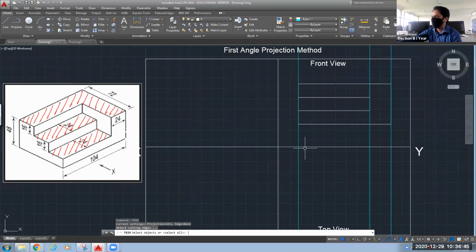trim command, press enter, select this object, press enter. Now you can click on the lines that is not required. Yeah, so you will get this projection lines just in below direction only. Okay, now see, I'm going to draw the top view. Easily we can start from this location.